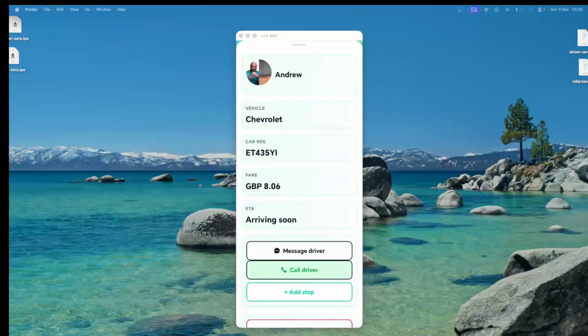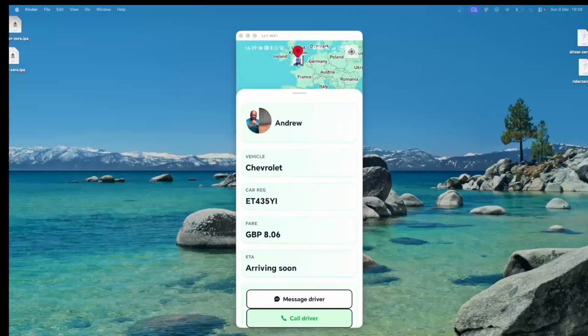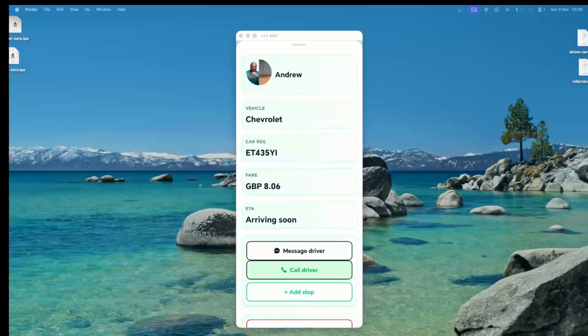Now you can see the screen. The driver has accepted the trip. The driver name is at the top. The type of vehicle, you can see it. The car registration number, and also how much money. And then you have these options to message the driver or to call the driver. And if you want to add stop, you can click on the add stop.